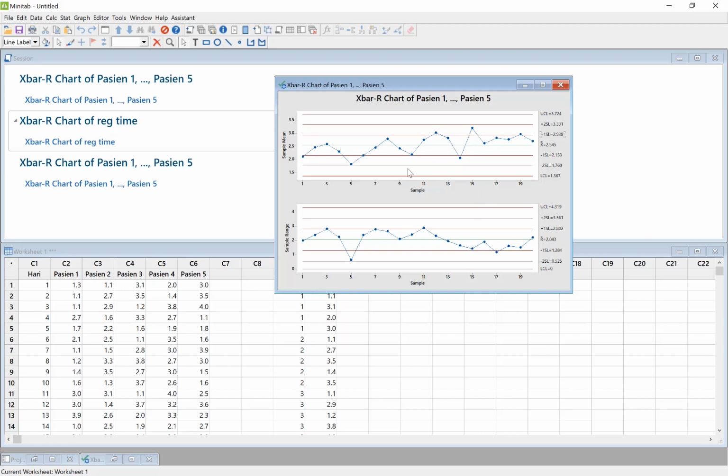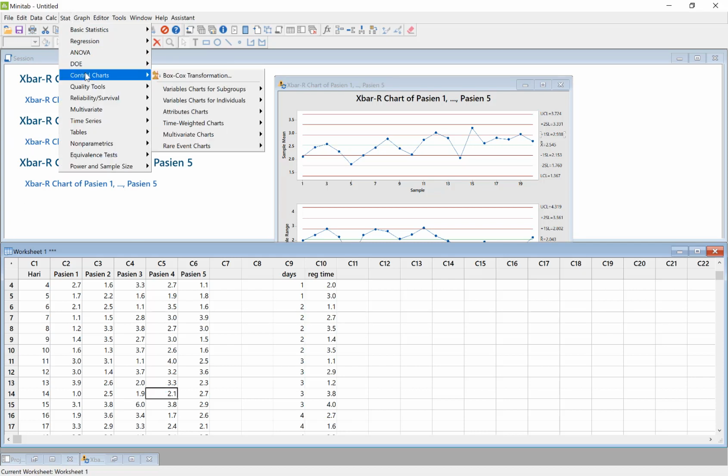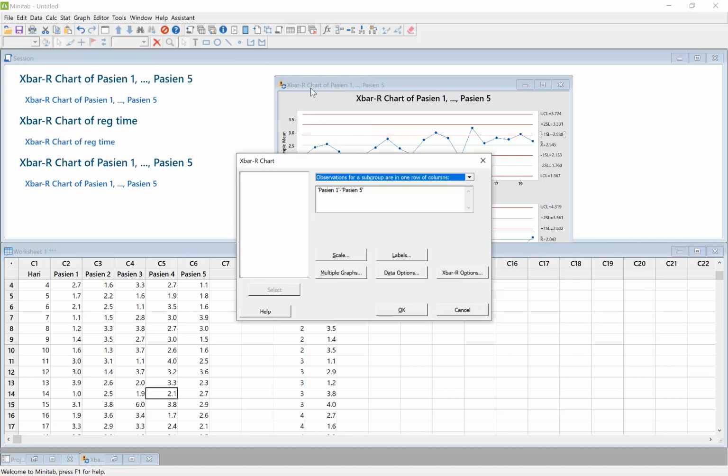For example, if you go to extreme data, so far we didn't see any out of control indications. For example, sample number 15 is a bit high. So I change this into an extreme number, one of the patients takes about 6 minutes, and then we make the control chart again based on this new data. The same setting, so we just click OK.